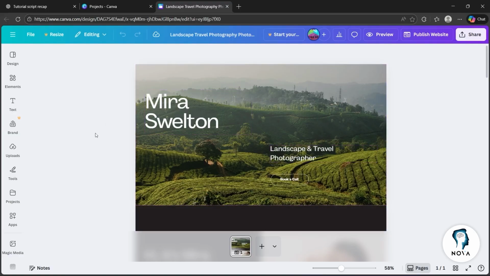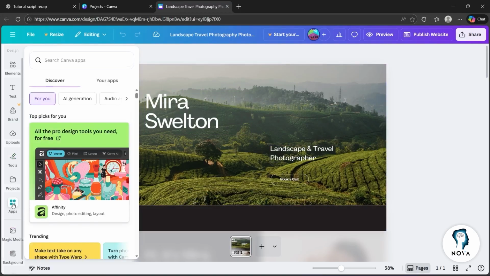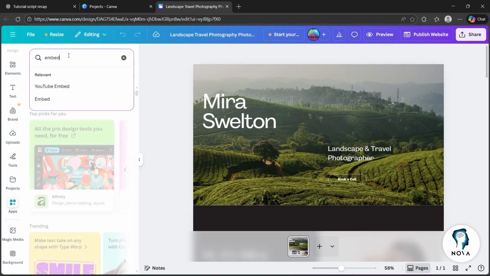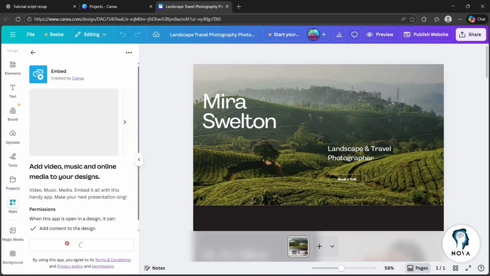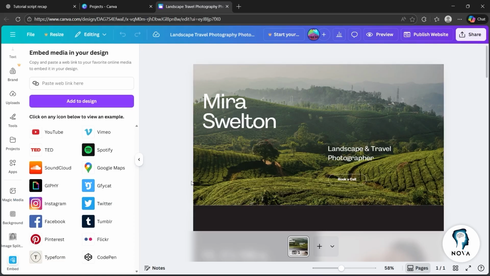Now on the left sidebar, click apps just right here and search for embed. Click on the embed icon and choose open. This tool will allow you to add HTML based widgets only if they provide an embed or iframe URL. Now a box will appear asking for an embed URL. Paste the service iframe link just right here.